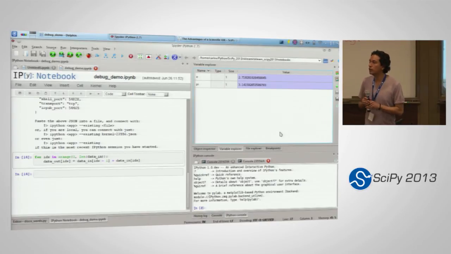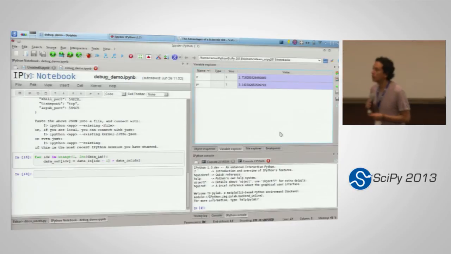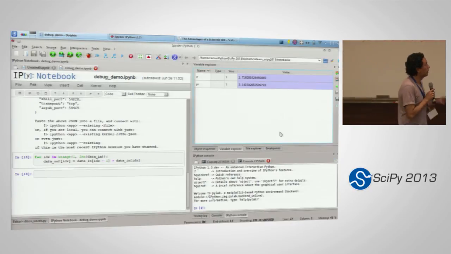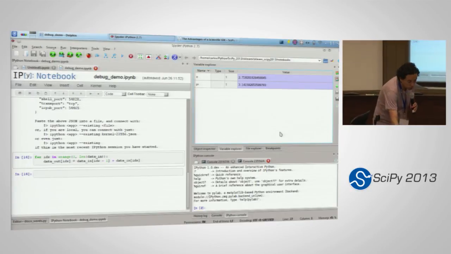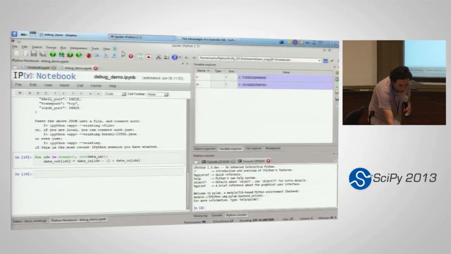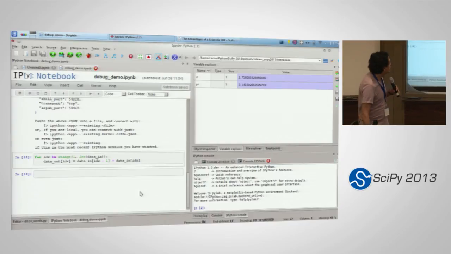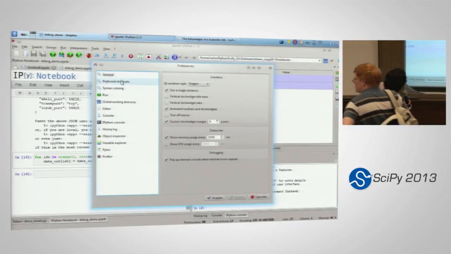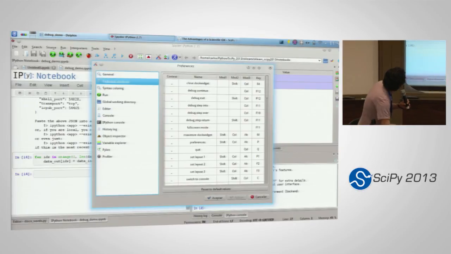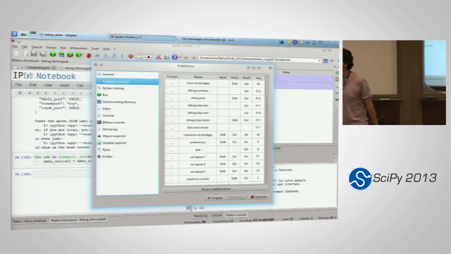Yeah? Yeah, that's a very important question. The question is if keystrokes are configurable. Most of them are. You can change them here in keyboard shortcuts. It has a lot of configurability.